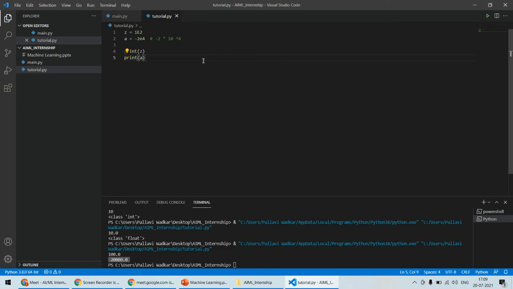Now let's talk about the complex numbers. Now the complex numbers are defined by using the symbol j. For example, x equals to 3 plus 5j. This is a complex number. Even y equals to -5j. This is a complex number. Okay. So these numbers are complex.